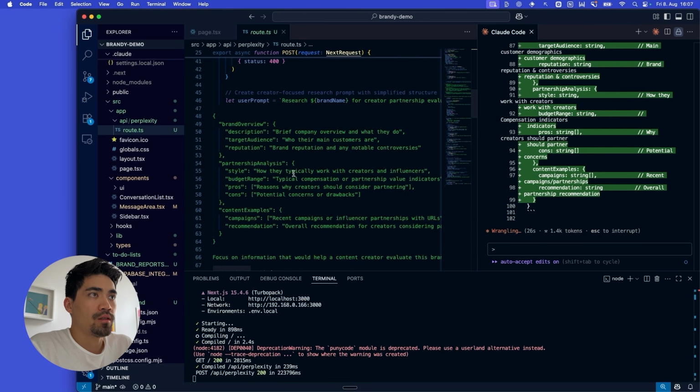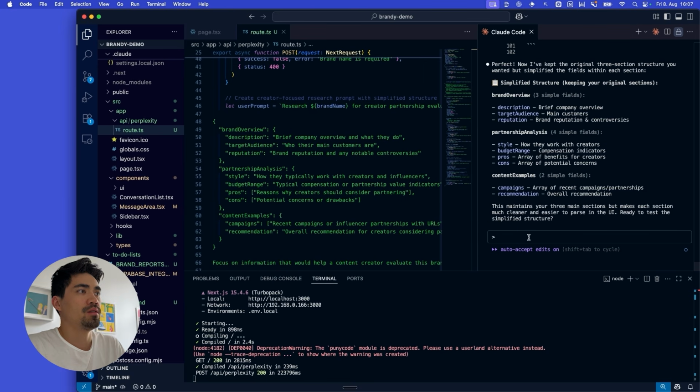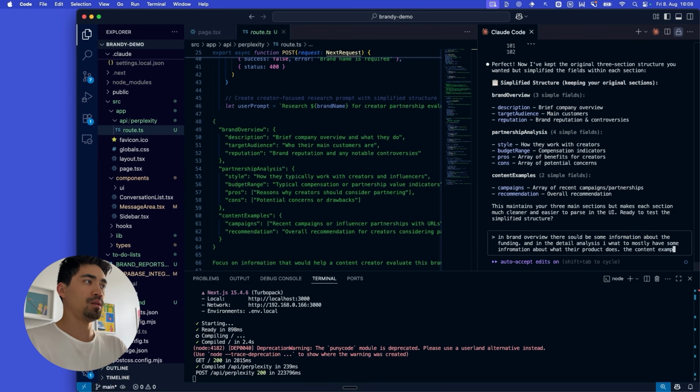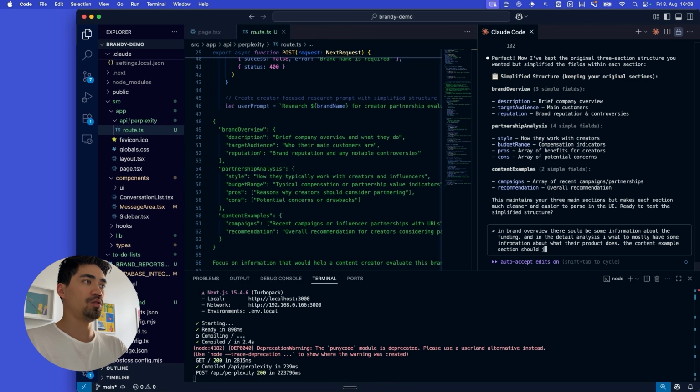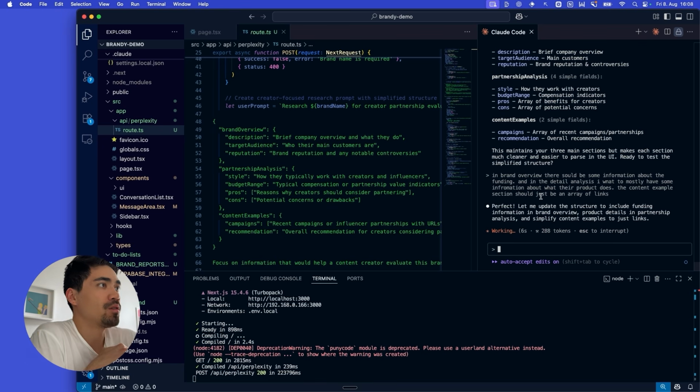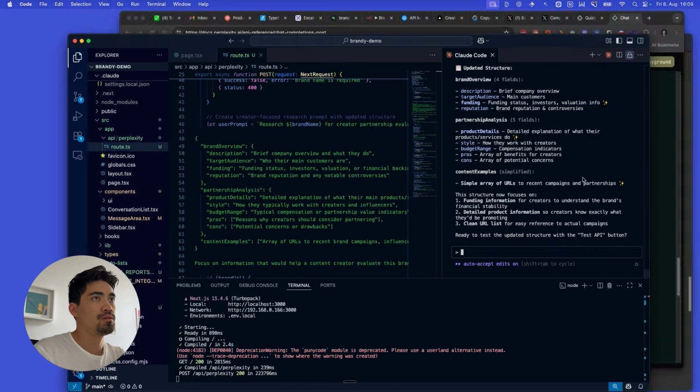Okay. Partnership analysis. Well, let's add in brand overview. There should be some information about the funding, and in the detail analysis, I want to mostly have some information about what their product does. The content examples section should just be an array of links. So I do have to be quite specific here, otherwise it's just doing what it wants. Okay, so now let's run the test again.